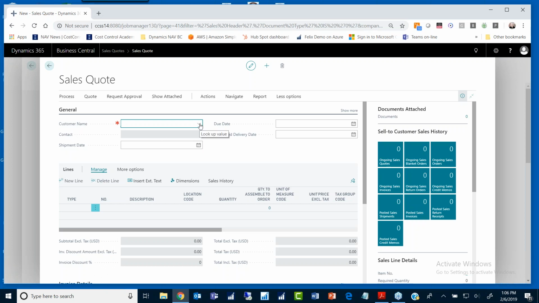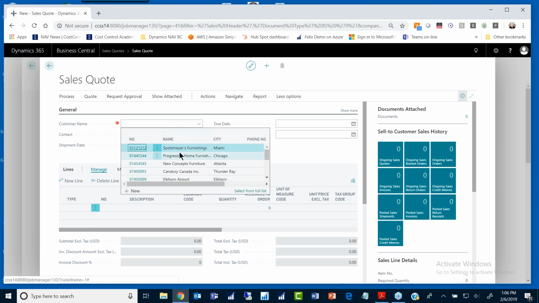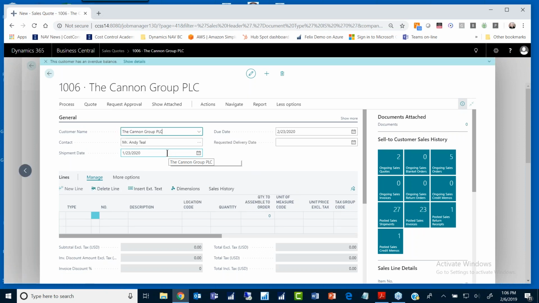So customer name, we can do a lookup just like you've had before. So I can look up names. I'm going to pick Canna Group, of course. Most of you are familiar with that company and probably seen many, many demos with the Canna Group. Okay, so starting the header, I'm on quote 1006. It auto-numbered that, by the way. In fact, I'm going to write that number down, 1006, because we're going to talk about that number here in just a minute.